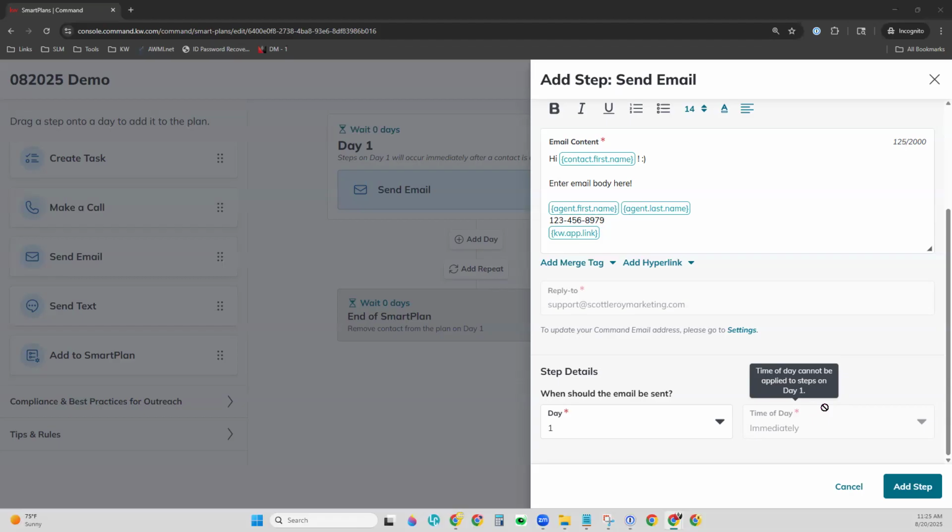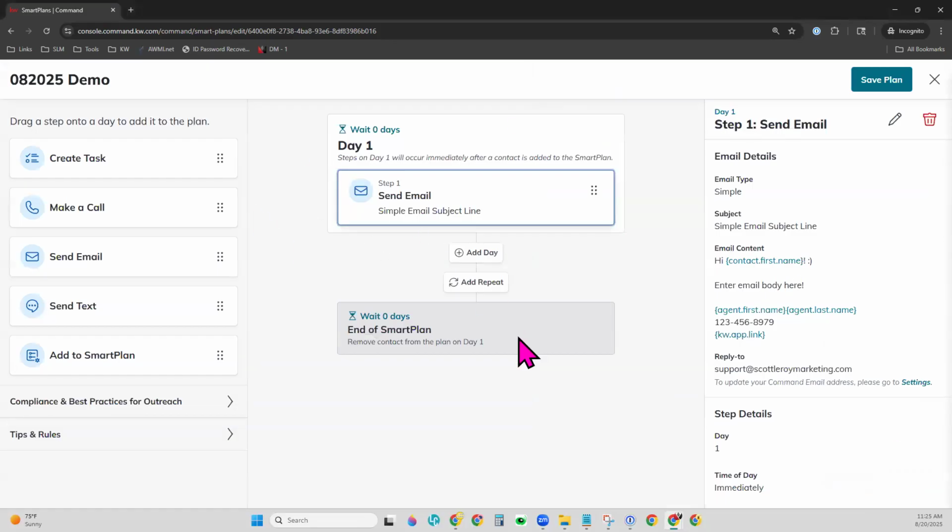Okay. The only thing that won't go out immediately on a day one would be a text because remember, we're restricted to 8 a.m. to 8 p.m. in your time zone. So texts won't go out immediately, but emails will. Okay. So we'll just go ahead and add this step. And there it is on our day one.